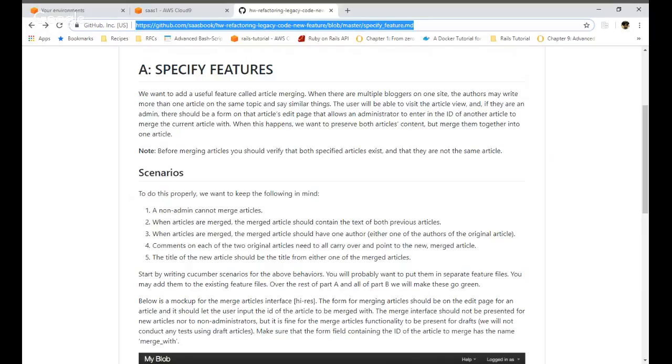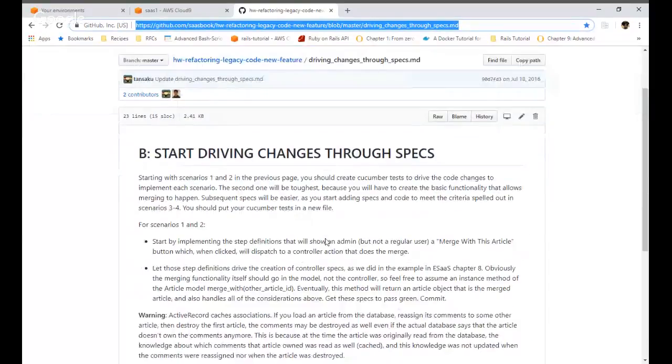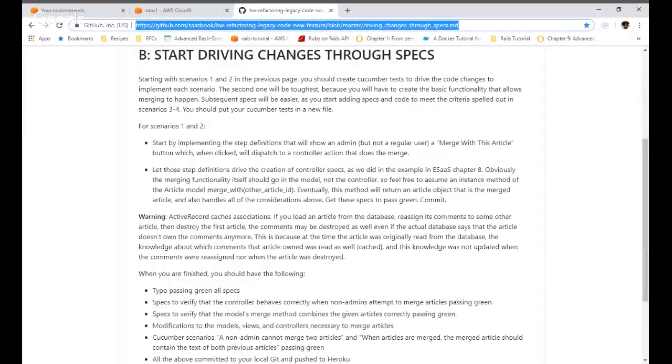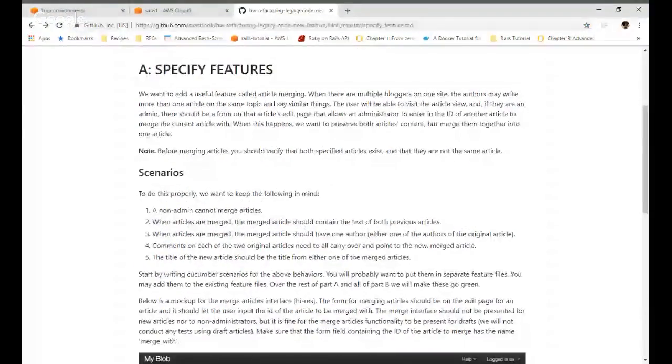Hey, Dan. Yeah, I'm back. All right. So it says we should write the specs for scenarios 1 and 2, which are that a non-admin cannot merge, and then the two articles should be able to be merged by an admin. Scenario 2: when articles are merged, the article should contain the text of both previous articles. We've done that one. And this one we were about to start.